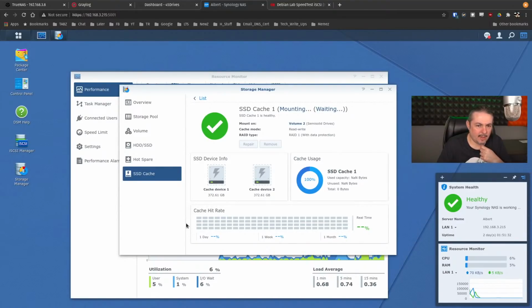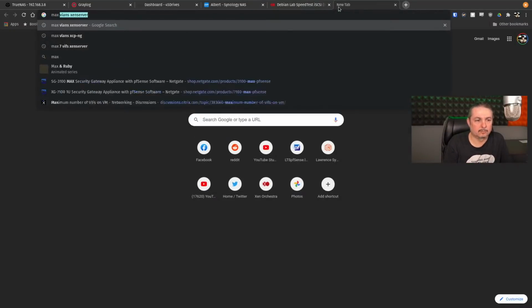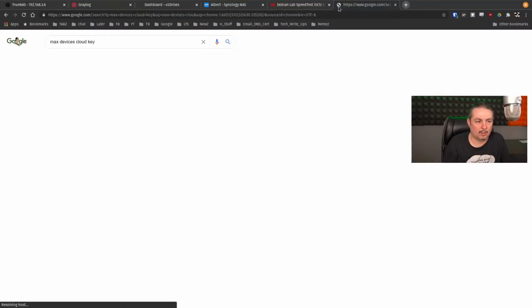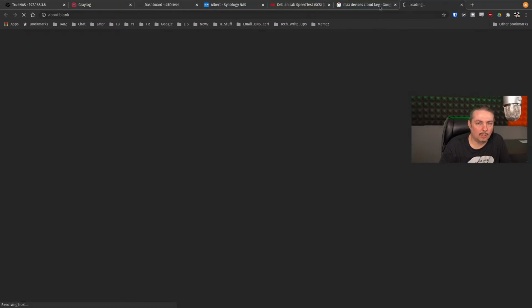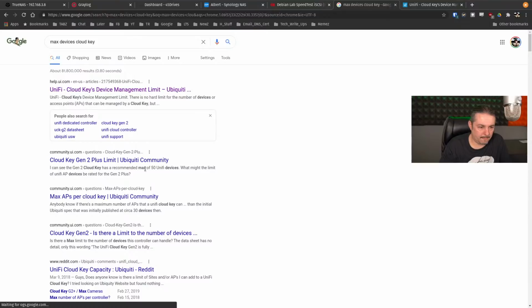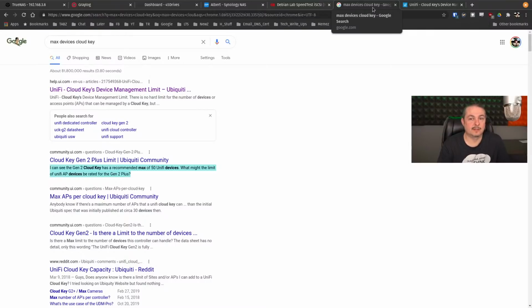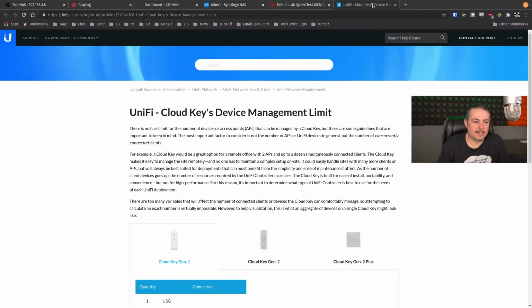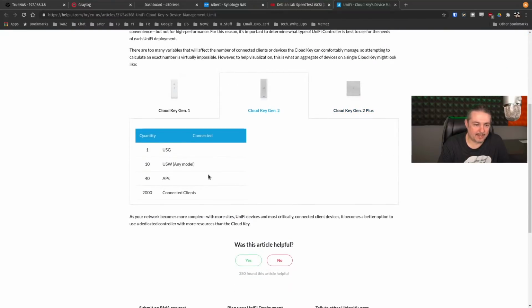I think with APs, you don't want any more. I don't know. The Cloud Key tells you how many devices. No more than 50 devices. Not APs, devices. I don't even know. 50 is kind of a lot. But it's on their site. So right here. 40 APs, 1 USG, and 10 switches.